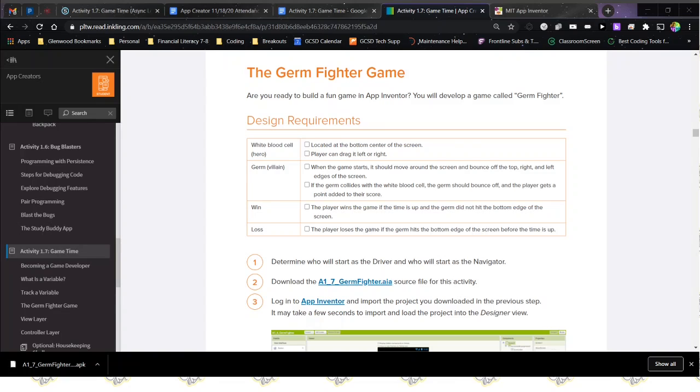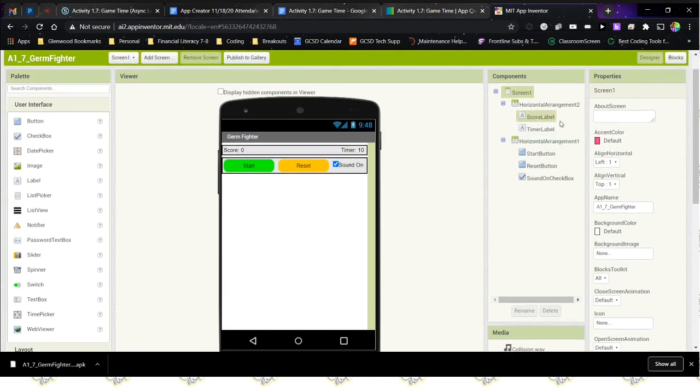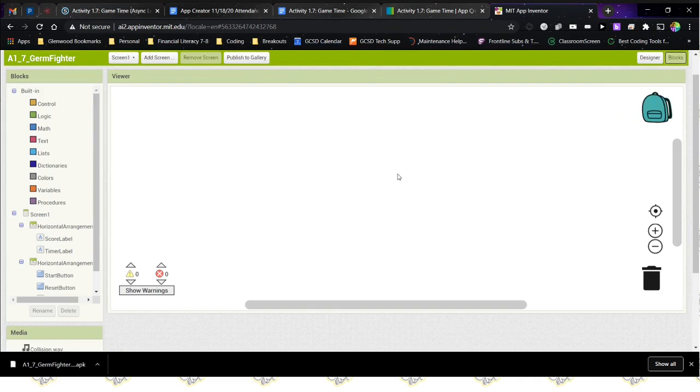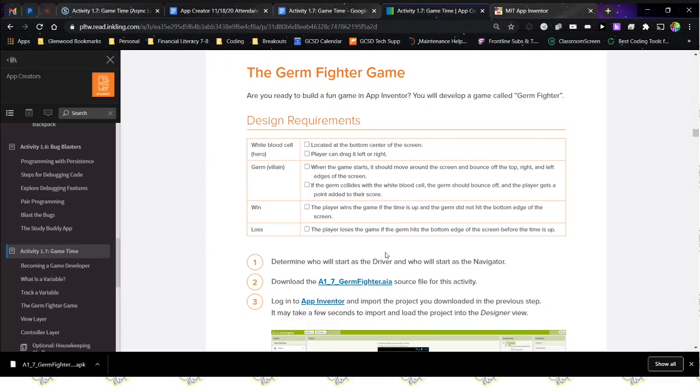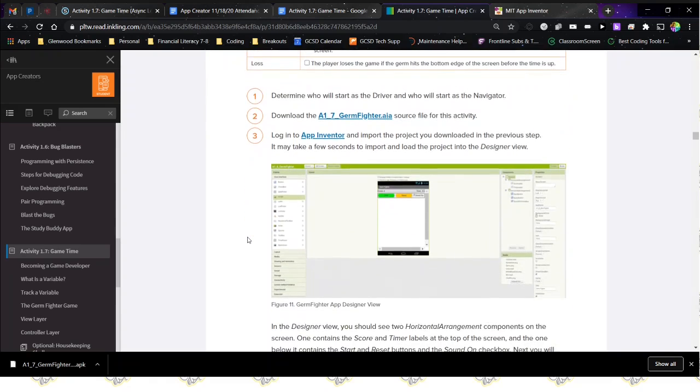So that's what our end result is going to be, or we want the end result to be. What we start off with is this, so not too much there. And on the block side of things, you can see that we have even fewer. There's nothing in there at all. So your task is to follow all of these instructions and work your way through.